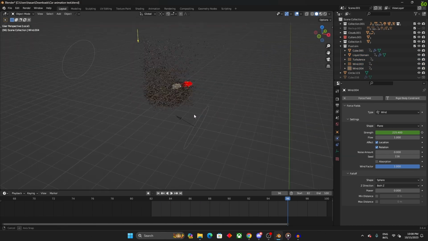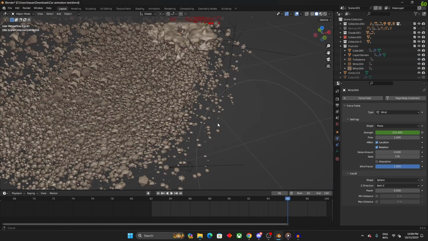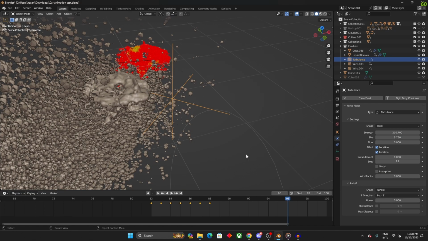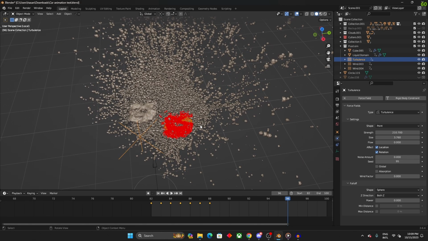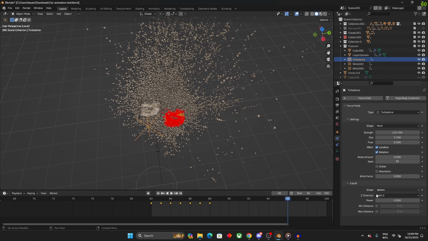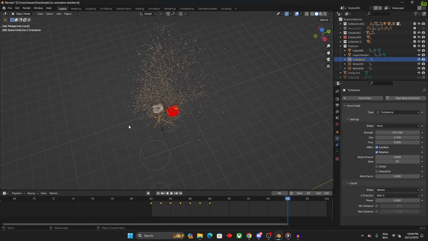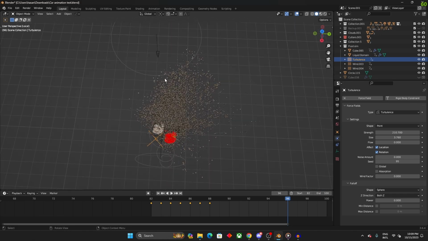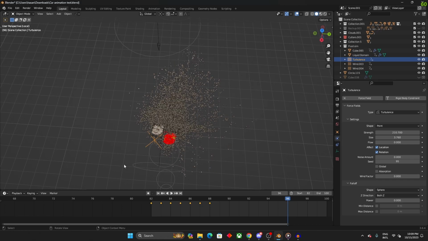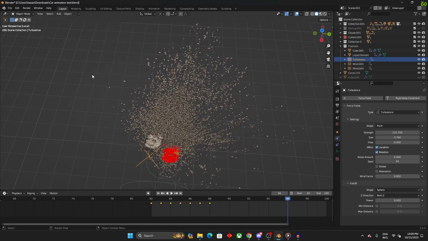So that's pretty much about the force fields, and we just have one more force field which is the turbulence force field. I added this turbulence force field and adjusted these settings, as you can see. Basically what this turbulence force field does is add a bit more variety and variation to the particles and how and where they move. So the particles are not just moving in a straight line, but rather they are being spread out in a random way.